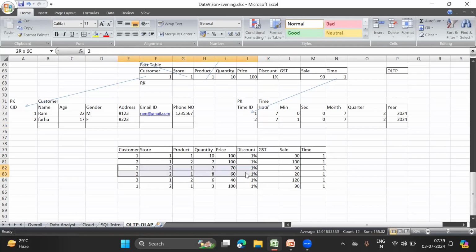Again, Farha came to the supermarket at different times. You can say that there are different time IDs. So again, here you can see that Ram came to the supermarket. Again, he also did some transaction. So at different times, a customer is coming. From this fact table, I can do something called OLAP.